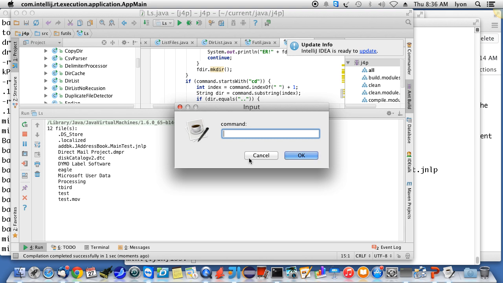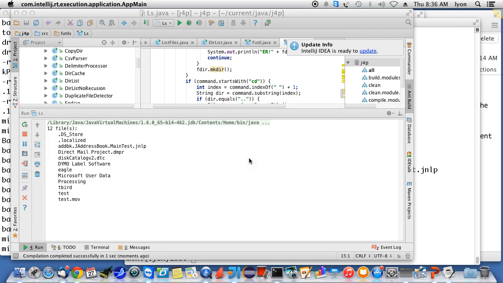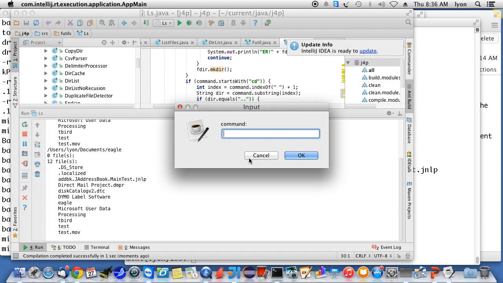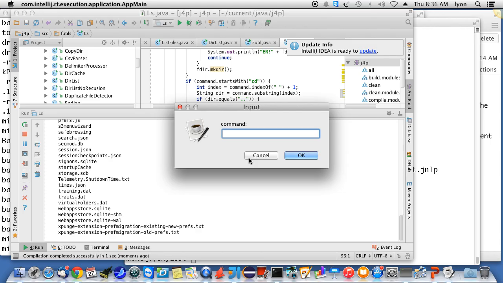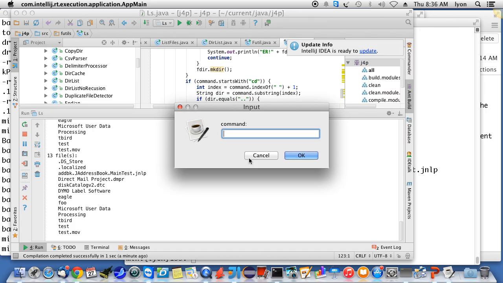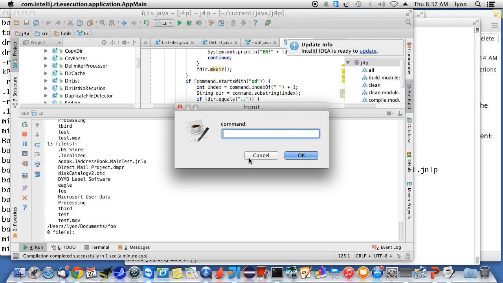Isn't that cool? cd eagle, ls, no files. cd .., ls, and we're back to the top. cd tbird, ls, and you can see more files in the subdirectory. cd .., ls, now you're back to the top. So using this command structure, I should be able to make a directory. mkdir foo, ls, and there's foo, cd foo, ls, and there's no files in foo.